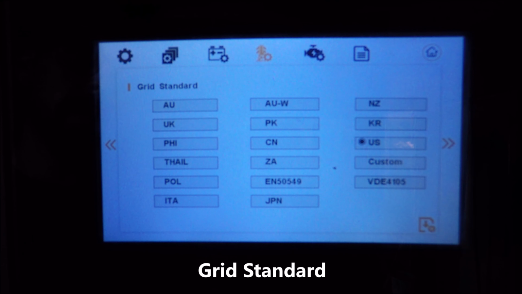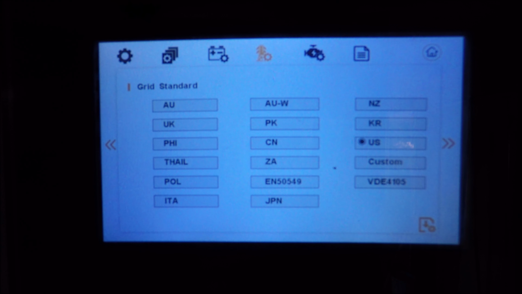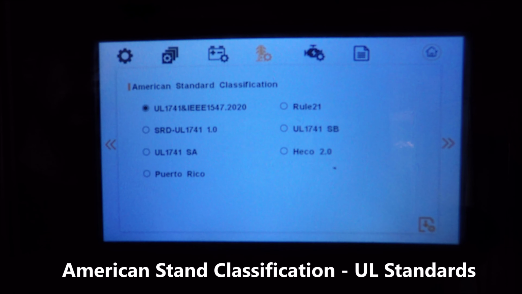Next we have our grid standard. We have the United States selected because that is where we are, but you can use other standards if you like. There are some special unique use cases where you may use a different grid standard and selecting a different region. American Standard Classification, we're going to use UL 1741.